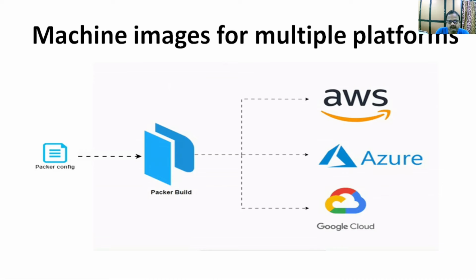That's it. Once it is done, we give a packer command like packer build followed by the packer file name. Then this ISO image, which was there previously, will be converted into AWS, Azure, and GCP images. These three clouds get their own images where the workloads will be the same. So this is the beauty of packer.